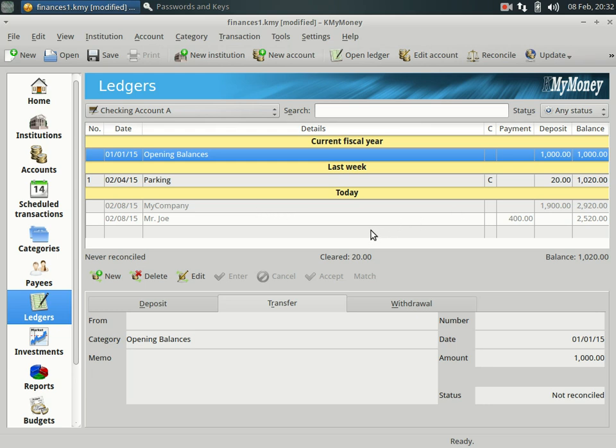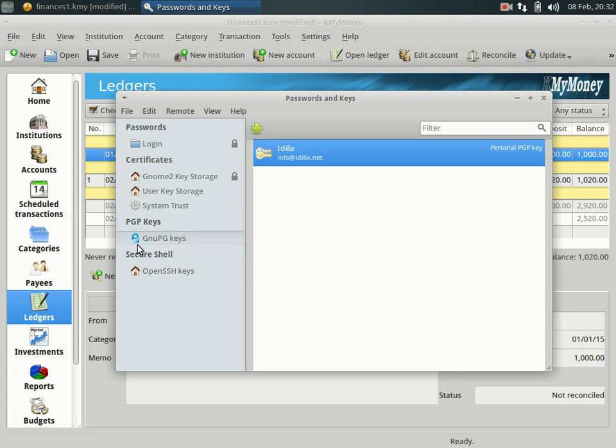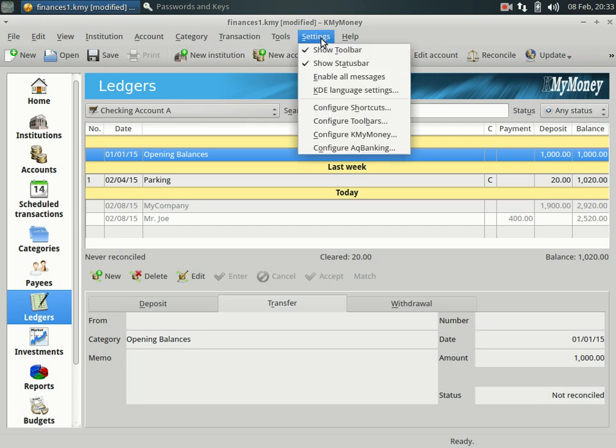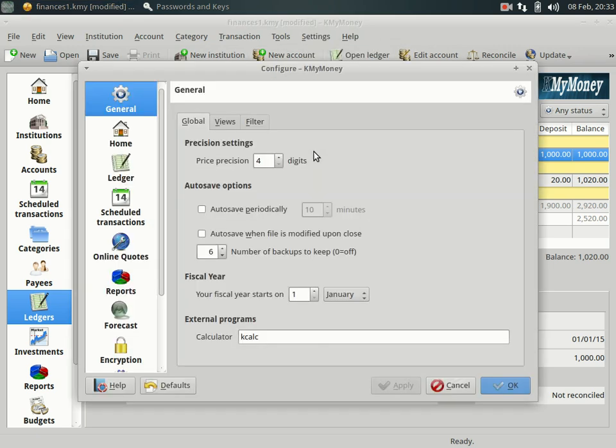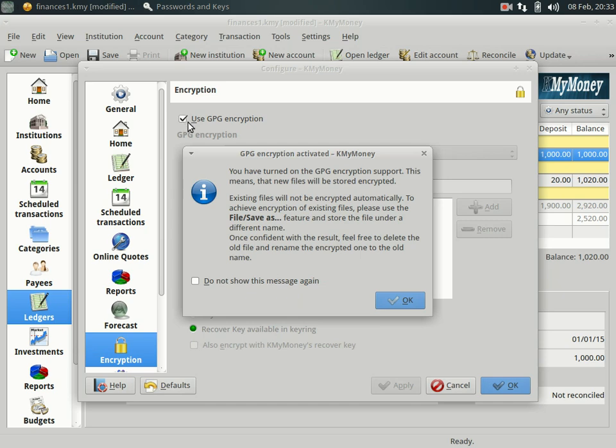Alright, so I don't know if you have noticed, but when I closed KMyMoney before, I have seen that our keys were generated. I can see here my GPG key. So now I can go and configure the password protection for my file. So I'm going back here into Settings, Configure KMyMoney, under Encryption, and you can see now that I can use GPG encryption. So I'm going to click this.